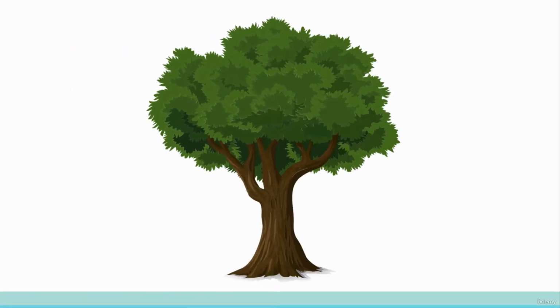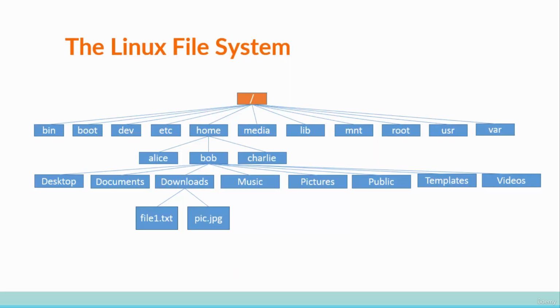The first thing you need to know is that the entire Linux file system follows a tree structure. So if there's no partitions on your hard drive, every single thing on the system can be accessed in one large tree structure. So let's go ahead and take a look at it. Here's an image of what the file system looks like. Now at the top of the tree we have what we call the root directory, represented by this slash here.